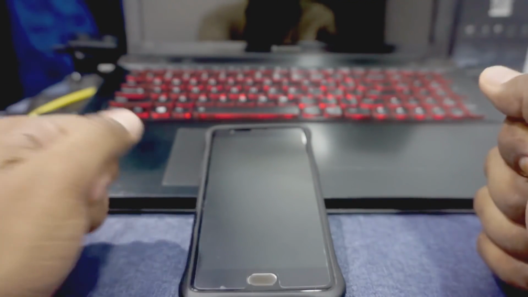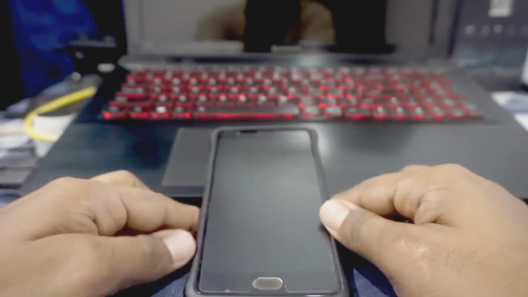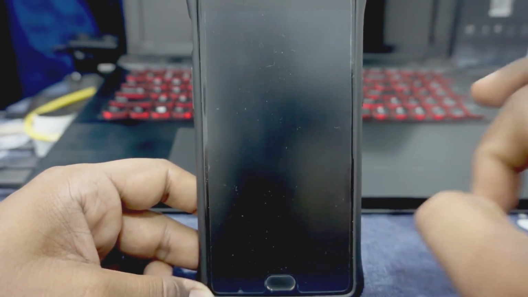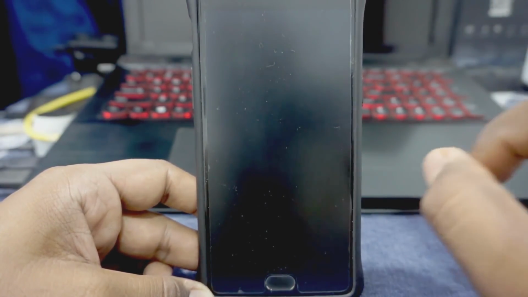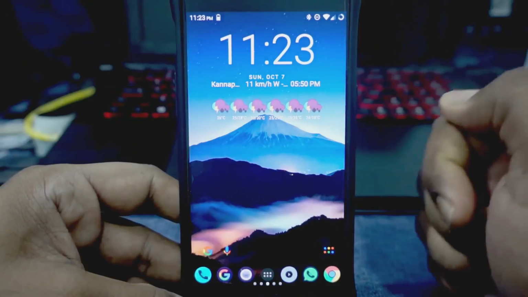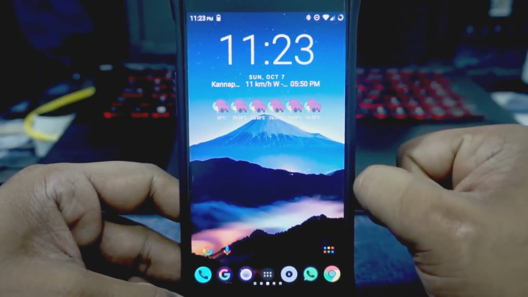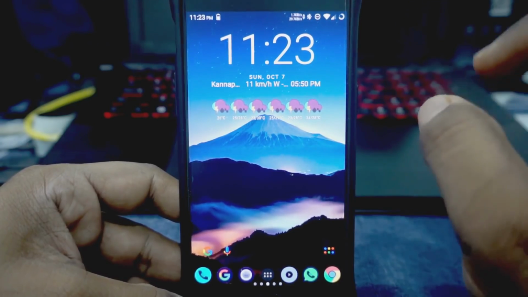So guys, the MSM Xtended ROM. This is by the team Xtended. Their work is amazing. It's been a while since I've gone back to their ROM. This is their latest ROM, which is based on Android Pie. It is dope. Let's get started.